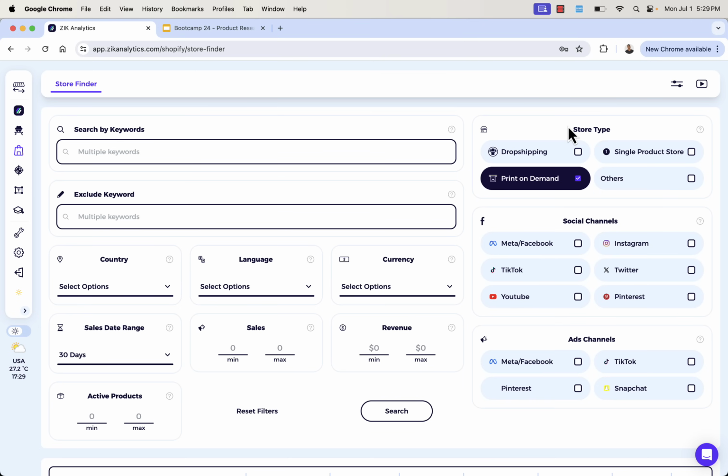And you see there are other filters as well. We could look at social channels. Again, you see over here, use filter to discover stores and products that use specific social channels or ads channels. This is even cooler, right? See who's advertising on Snapchat. See who's advertising on Pinterest. We'll be able to check off those boxes and find stores that are print on demand and are inside of those channels. Lots of other filters here as well.